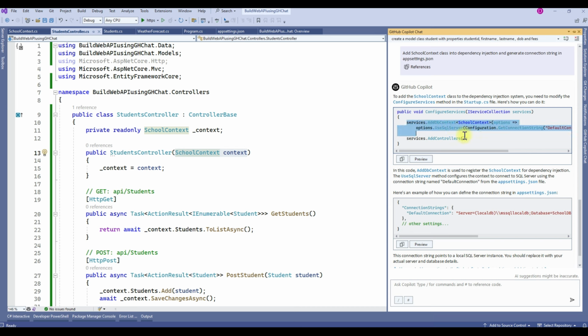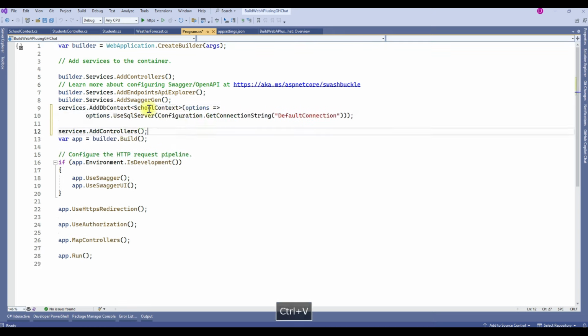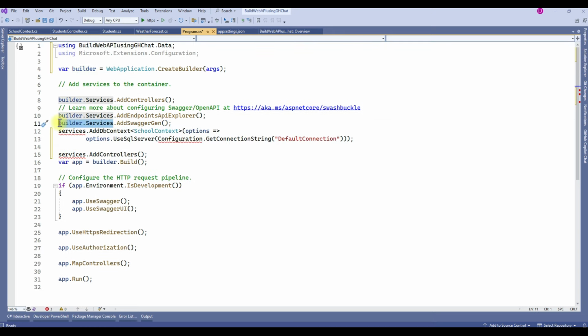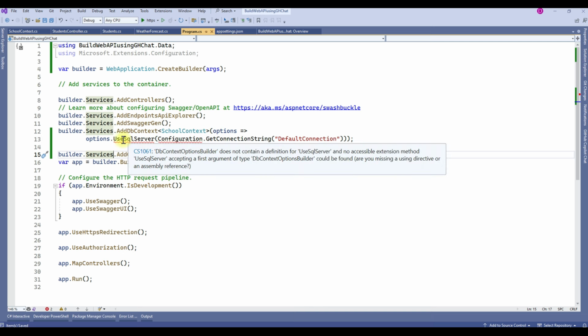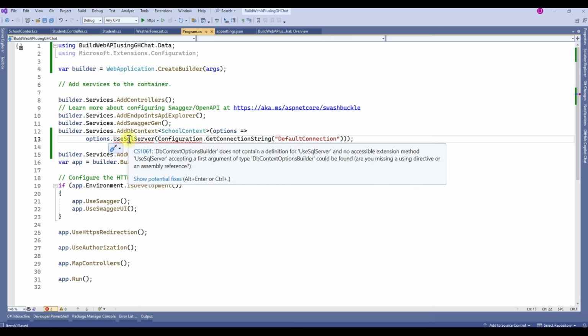So for that, I'll just copy this particular code, and it was suggesting where I need to add it. So I'll go to the program.cs. Here I will add builder.services. I'll just replace as per my format, and also here we need to do the same, builder.services and use SQL Server. This particular method is showing an error because of a missing reference.